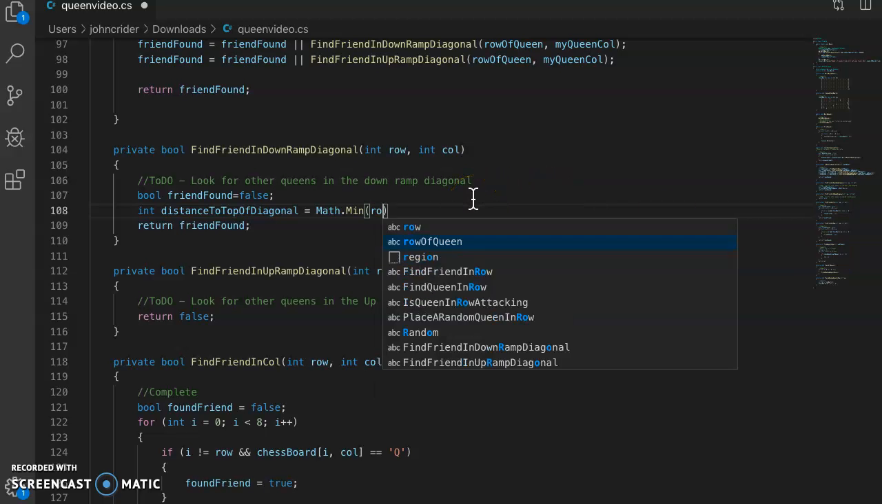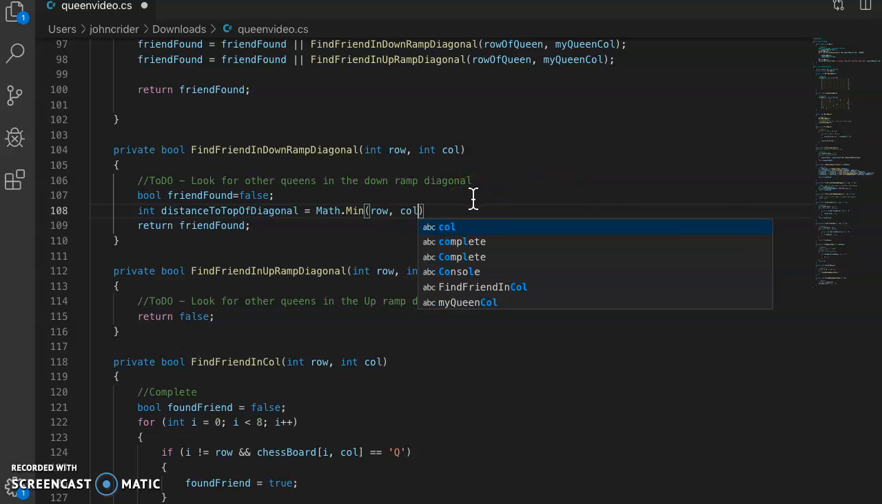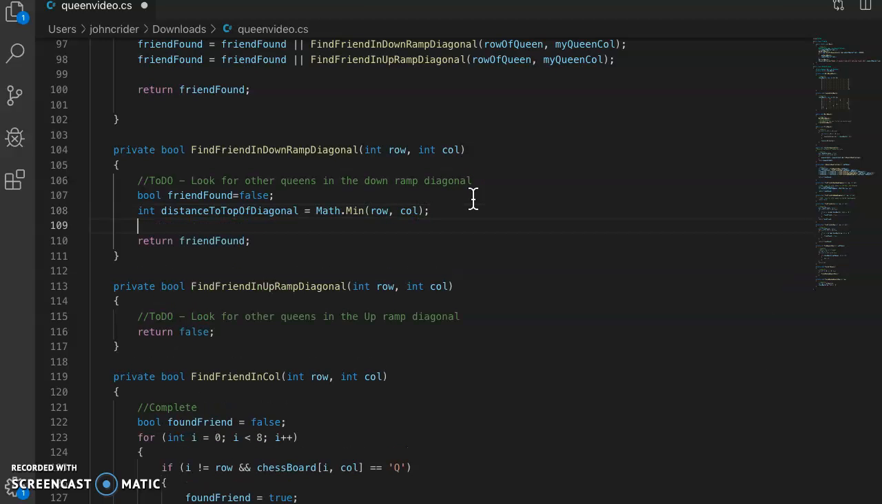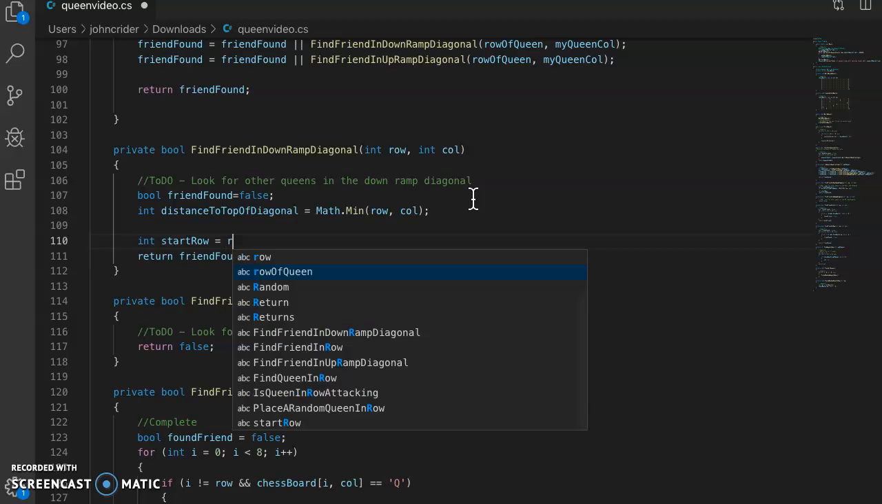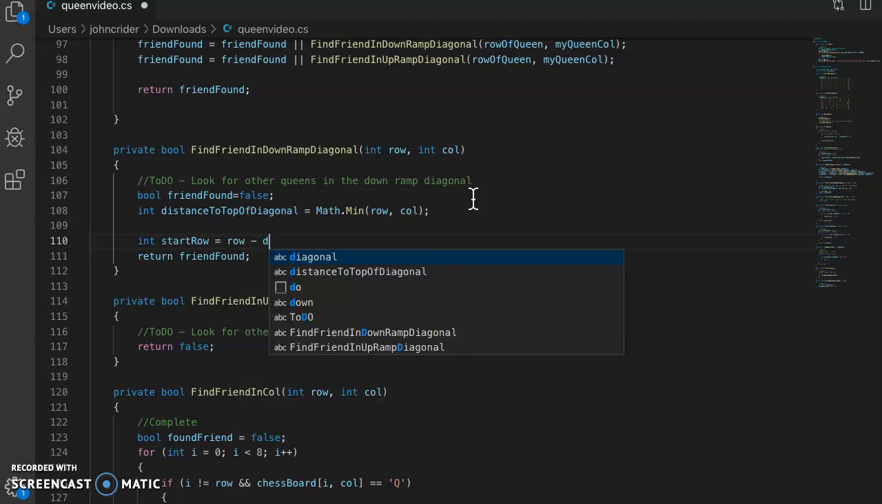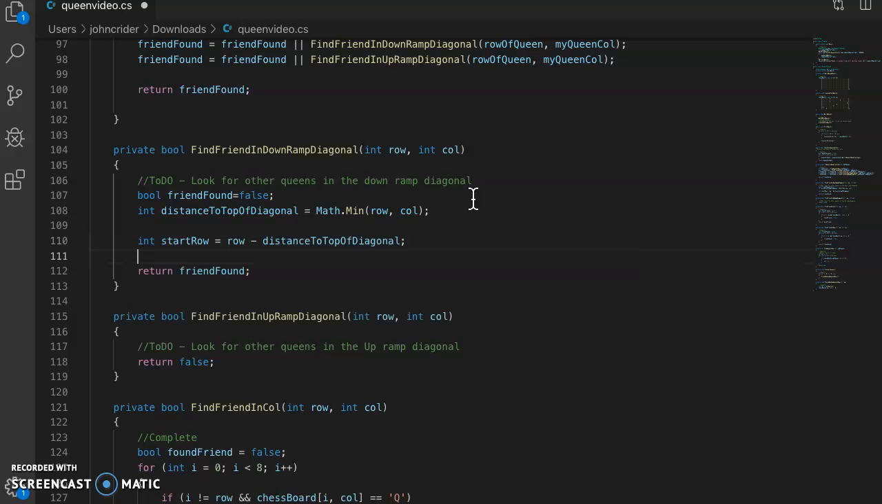So I can take the minimum of the row and the column, and that's going to be my distance to the top of the diagonal, which means that my start row will be my row that I pass in minus the distance to the top of the diagonal, and then the start column will be whatever column I started with minus the distance to the top of the diagonal.